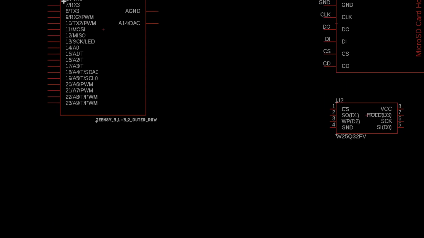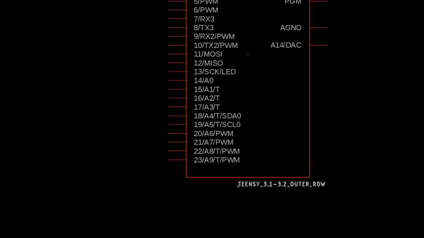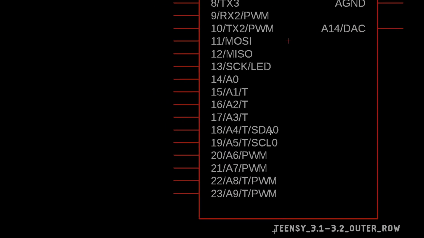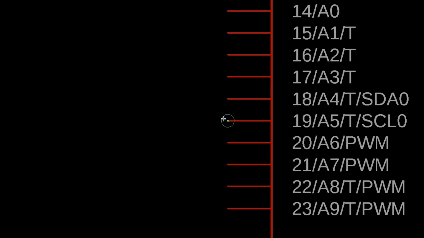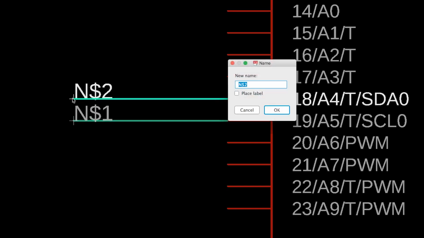Excellent. Now our processor has SCL and SDA ports on it too, so we're going to break those out. It looks like we've got SDA0, and let me make sure that's the right one. Yeah, that's correct. So we're going to break these out on 19 and 18, 1 and 2, and we'll put these labels on there as well. And we'll name them. Here we go.